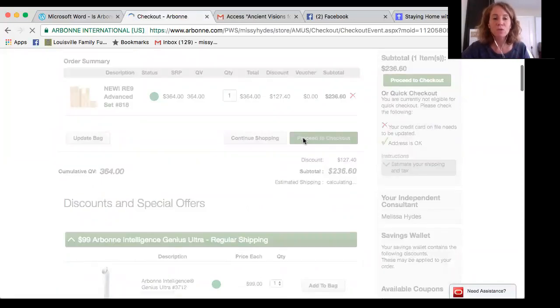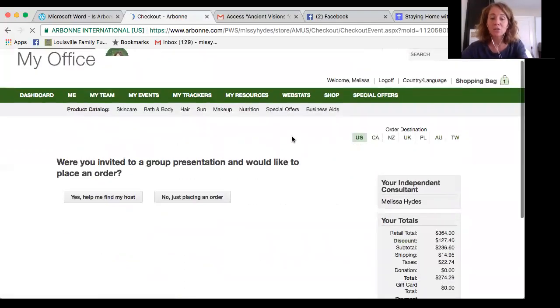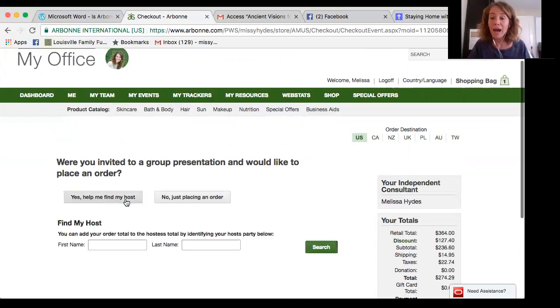Then what happens is when you go to the checkout, it will ask you if this is connected to a guest or a group presentation. So you want to be letting people know if they're wanting to place an order outside of a party, like they get invited and they say, hey, my friend Sue can't come to the party, but she'd like to order. You can just send them to the website and say, when you get to the place, if it asks if you were invited to a group presentation, have them click yes, please help me find my host. They'll find the host by their name.